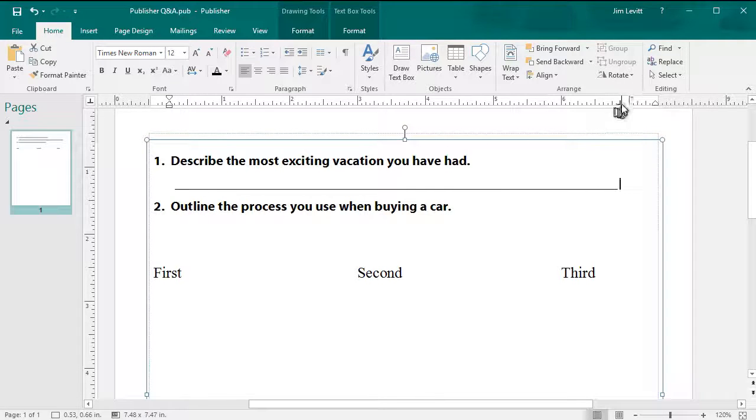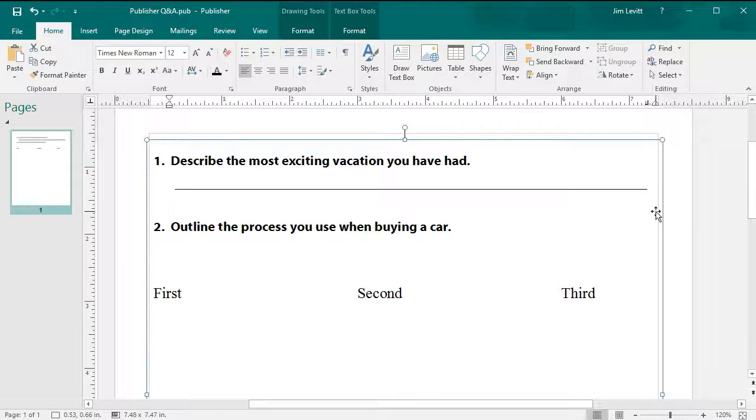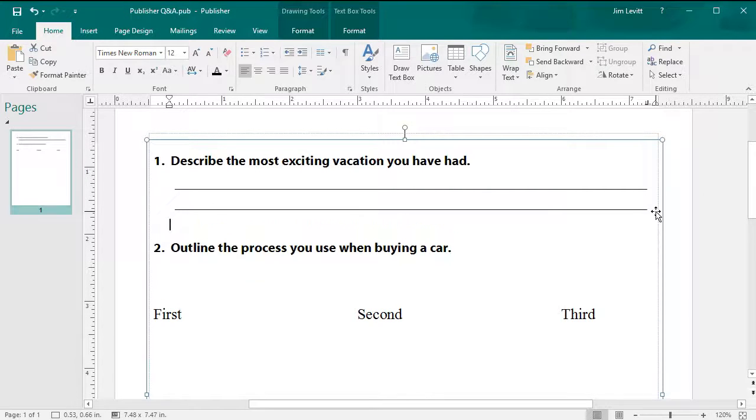If I want the line to be shorter, I can move my mouse in the ruler, drag it to the left. If I want it longer, I can move it and drag it to the right. That's a very easy way. Now, if I want to create another paragraph for another fill-in line, I simply press the Enter key and hit Tab again, and I can go Enter and Tab all day long, and I've created some fill-ins.